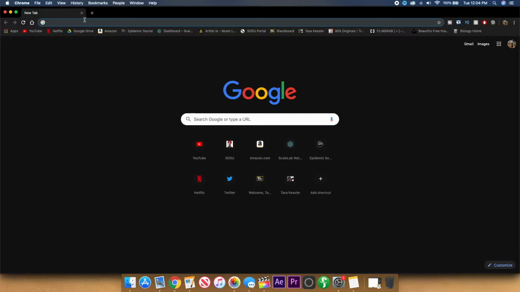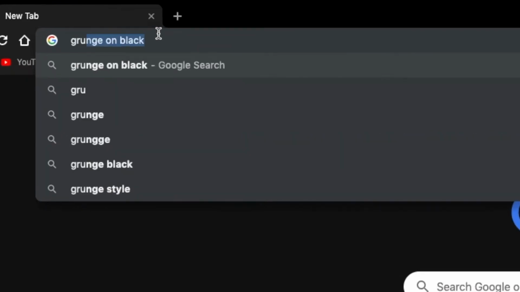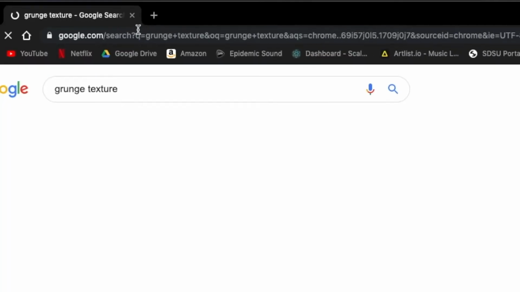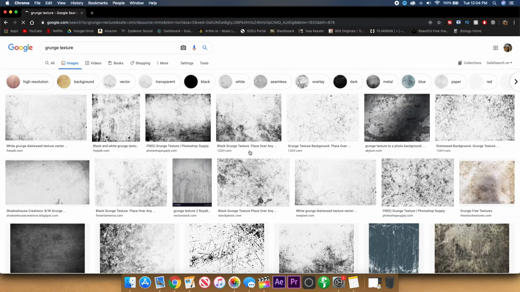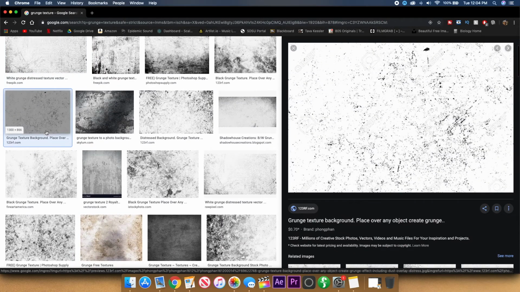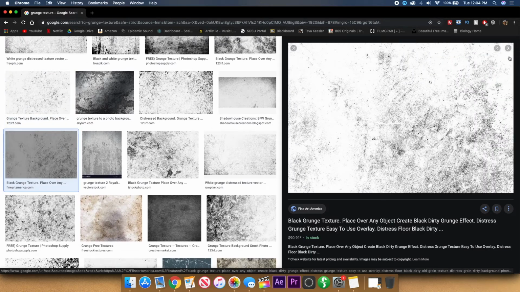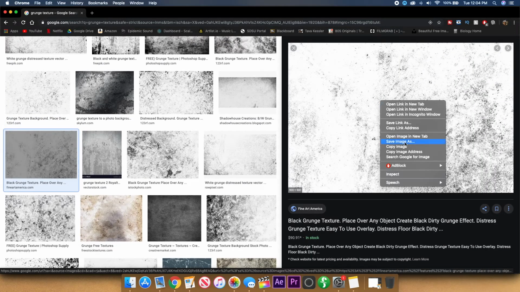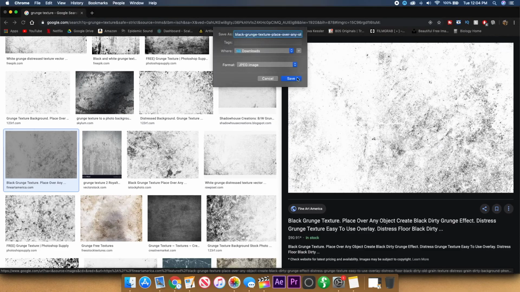So the next thing we need is the actual grunge look. If you just look up grunge texture or grunge on black or something and go to Google Images, you usually should be able to find some pretty good results, and these are going to work great for us. You can just click through them and see ones that you think might work the best. So for this example, I think this one might work really well, so I'm just going to click save and bring it into my composition.